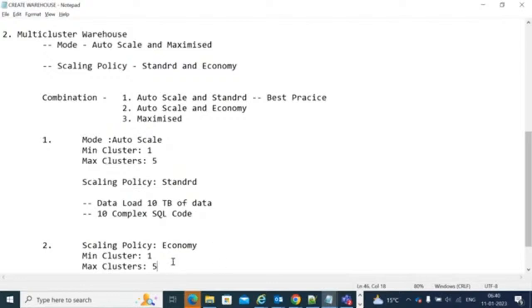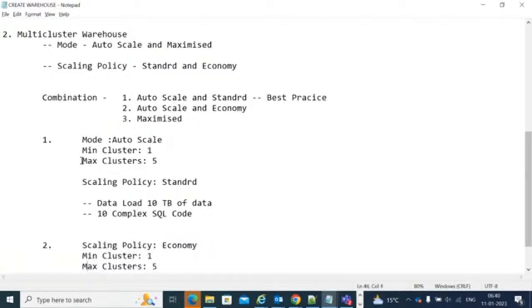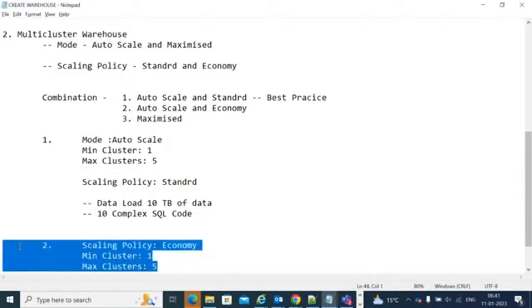But the thing is, the economy is based on the time, the 6 minutes. The major idea to define a maximum number of clusters is to give more capacity. Here it will calculate internally whatever queries are there in the queue. If I am able to complete those in 6 minutes, then I will use the existing one, or else I will increase the maximum number of clusters. That is the major difference here.